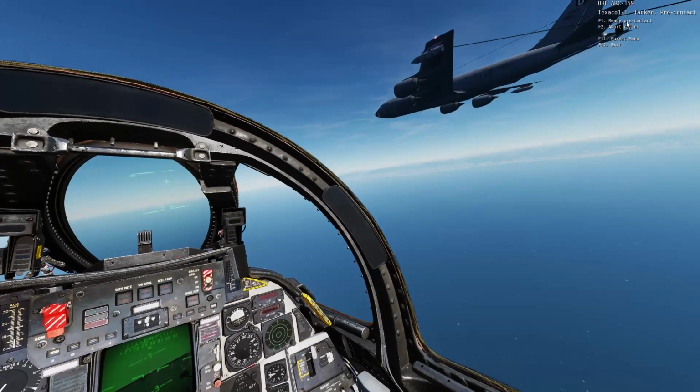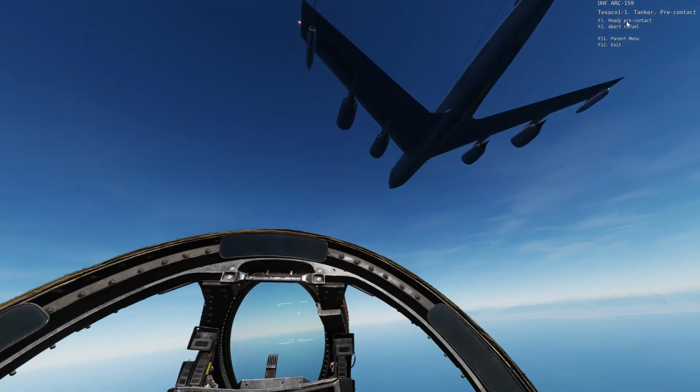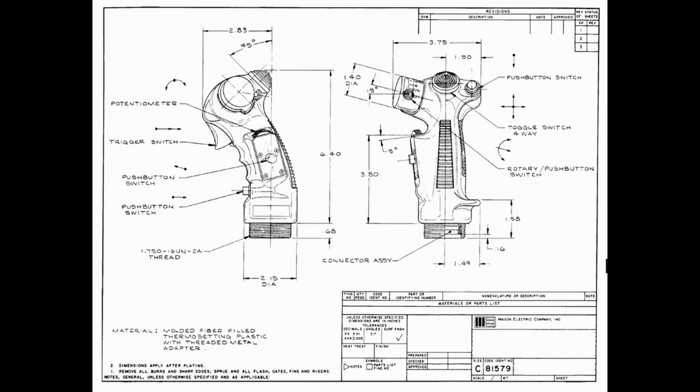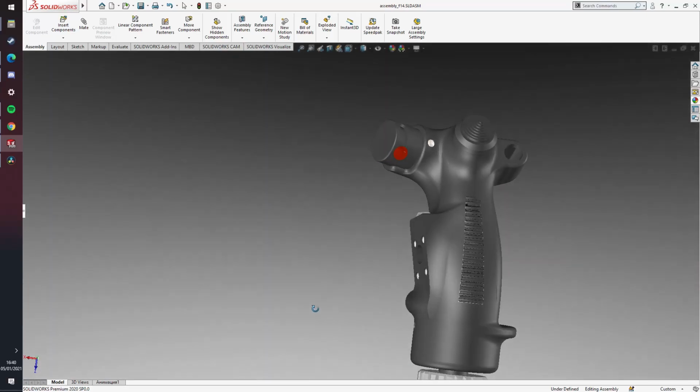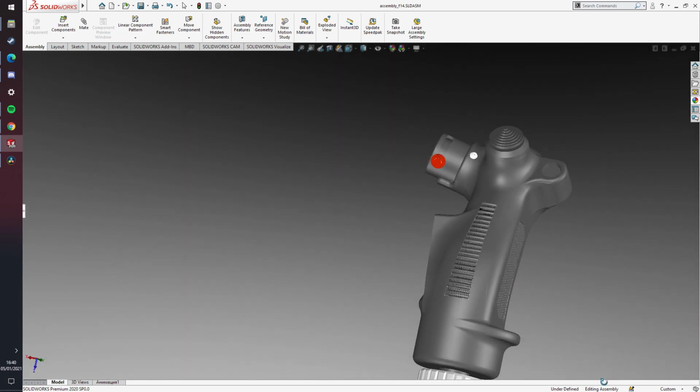Because of this, I've been working on a custom joystick replica of the one found in the real aircraft. Using publicly available reference, I designed a stick in SolidWorks. The grip is compatible with my custom gimbal, so I can swap it out easily with a more generic looking grip I made earlier.